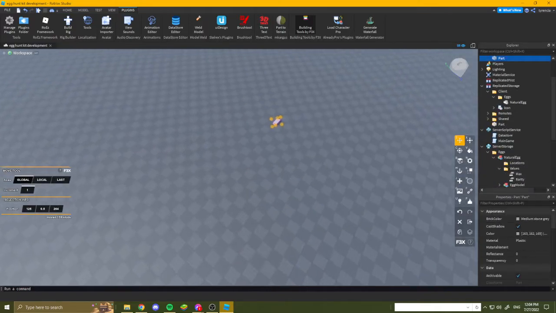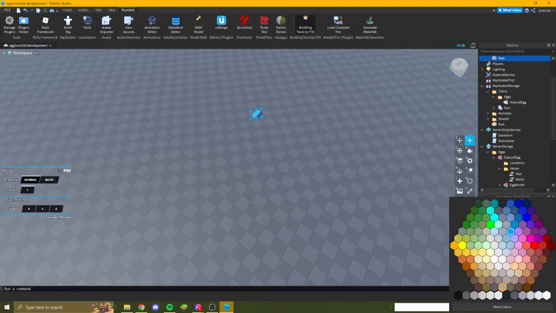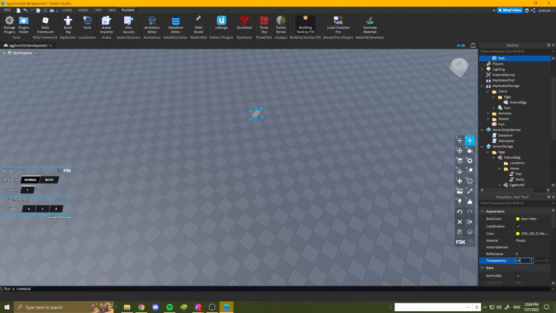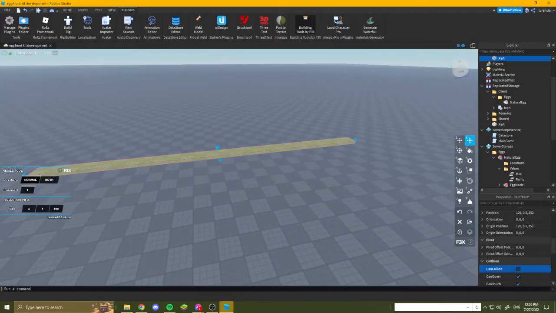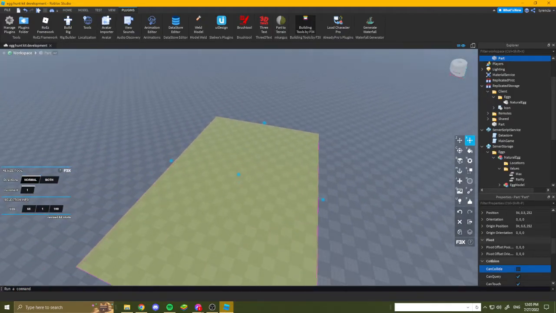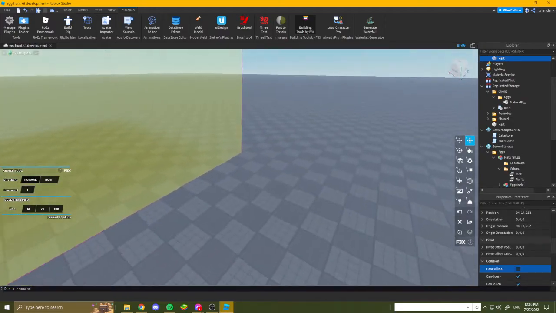So I'm going to create a part. I'm going to make it yellow, make it a little bit transparent, and set CanCollide false. You don't really have to make it CanCollide false, but I'm just going to. So what I'm going to do now is just shape up what I want the region to look like.